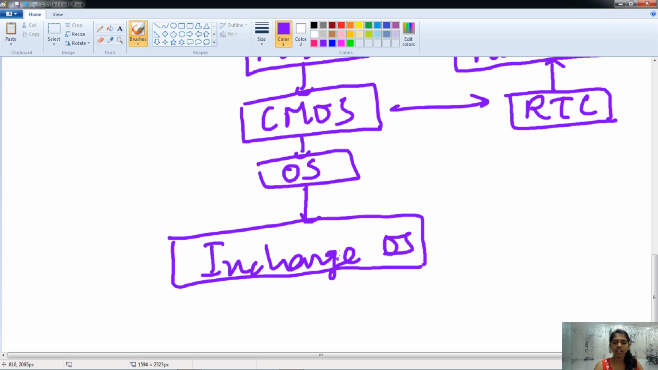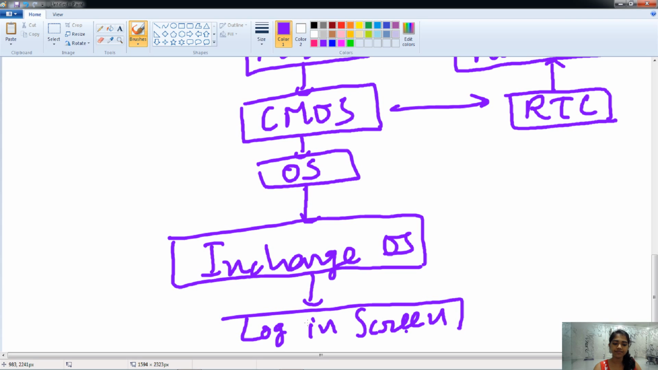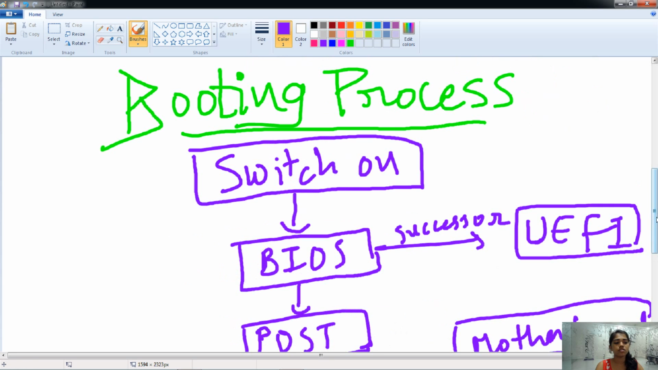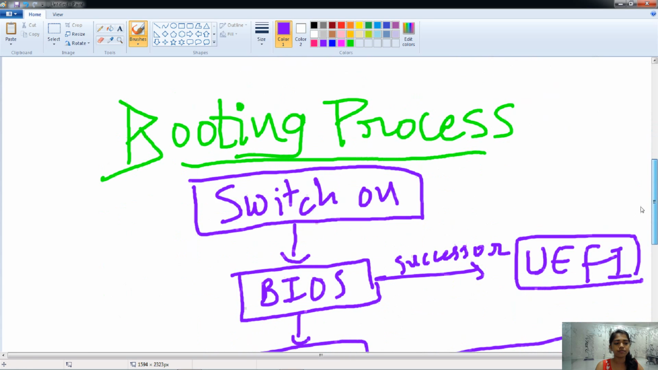This kind of check was performed earlier too by the BIOS, right? But the OS does it again. So this is the final stage of the booting process. Now you can see the login screen on your computer. So this is it for the booting process, the booting sequence of the computer.